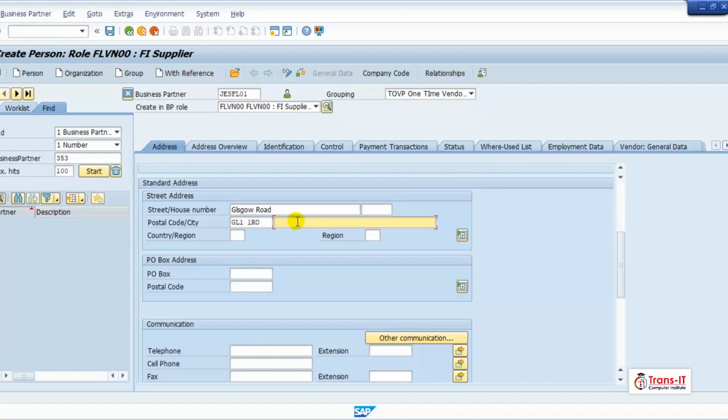Enter city, GLASGOW, Glasgow Road. Then enter country, press enter.